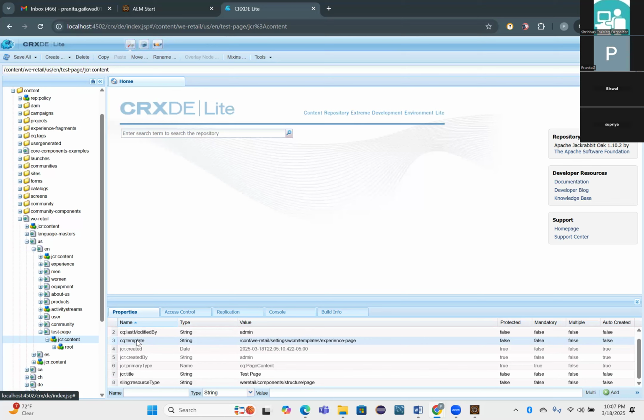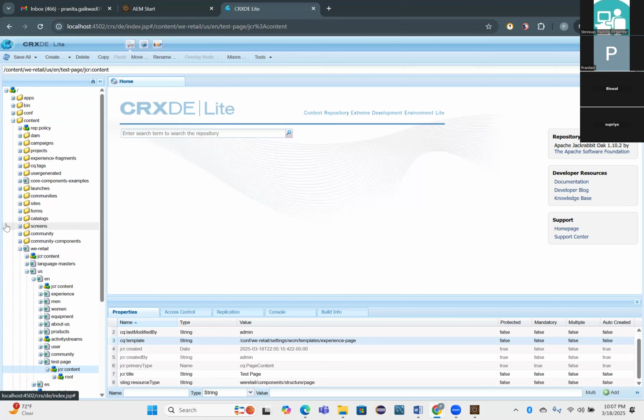So in the jcr:content node of any page, you will find all the information about that particular page. In the content folder, we are going to create our website and its pages. Once you create a page using the site admin console, you will be able to find that page in your content folder. Every page has a jcr:content node, and if you select it, you'll find all the properties of that page there.